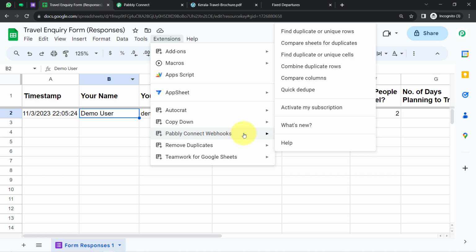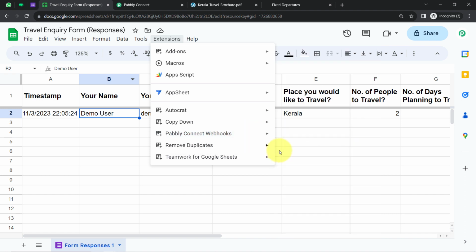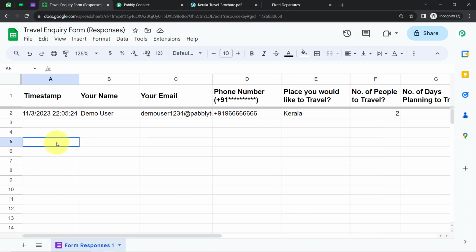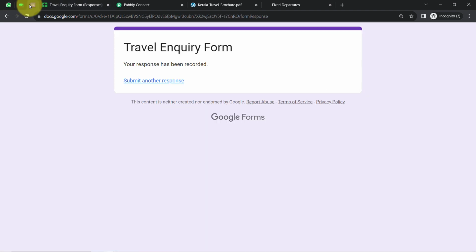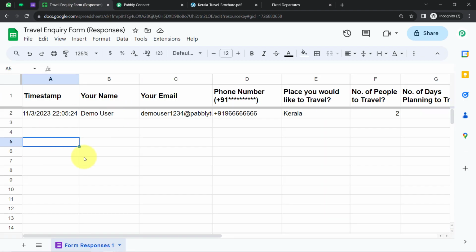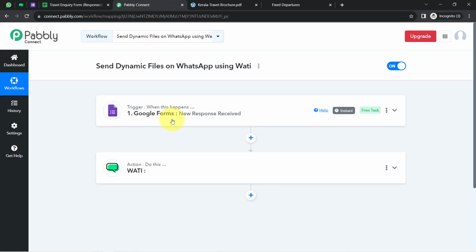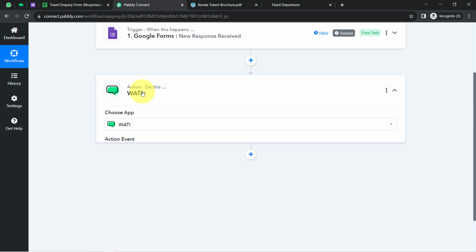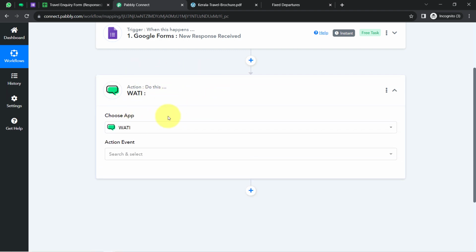Okay, once it is enabled, this check mark will be added here, that means it is enabled. So now onwards every time a form submission is received in this spreadsheet, the same data will be received via Pabbly Connect also. Okay, so in this way the first step is done. Now moving further, I am going to show you how to send a file on WhatsApp automatically using Wati.